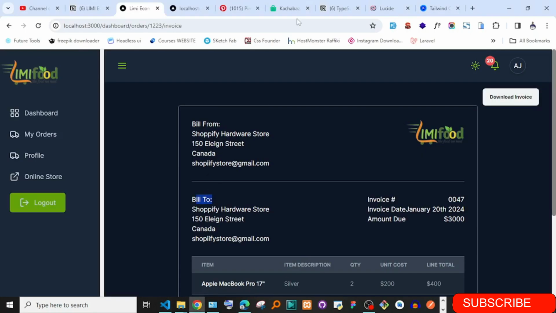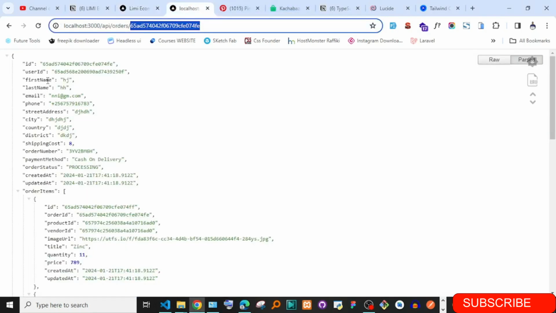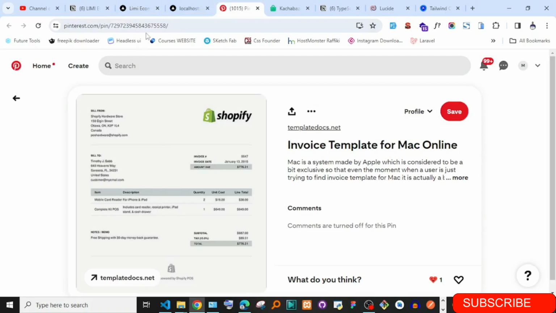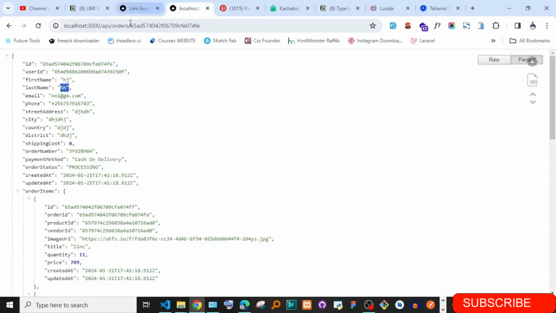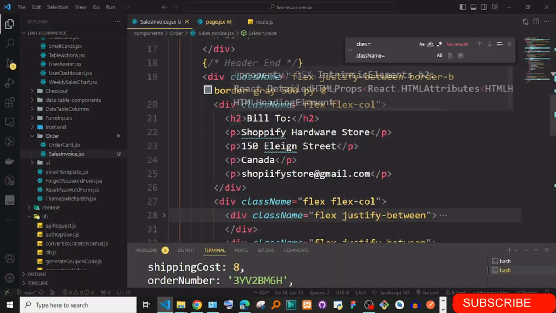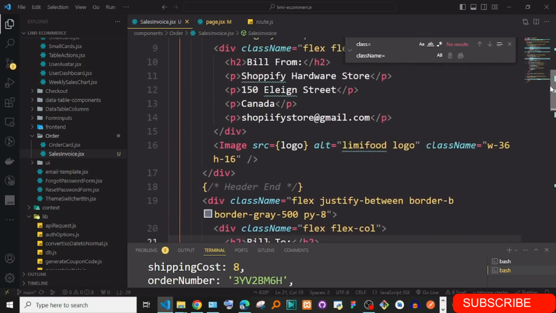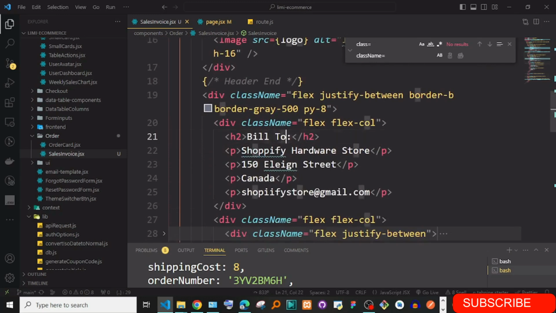Now we can just get some of the information from this order. For instance, bill to. So when you just go back here, you have the first name and last name. If you look at this, you have to put his names. So we have bill to for first name and last name. So here bill to, there is this bill from, which is up here. So just put this one bill to, and then here we have to combine first name and last name.